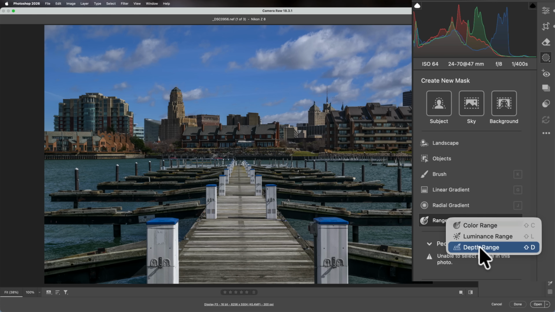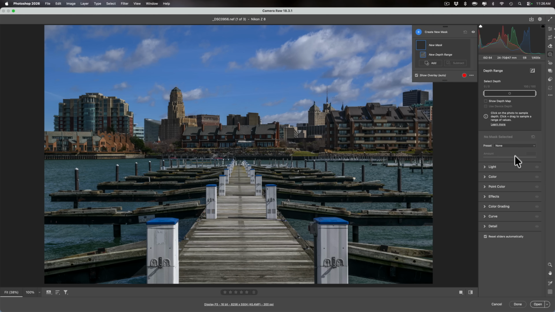Now, you don't need that. Obviously, this image was taken with a mirrorless camera, a Nikon Z8. There is no depth range information in this file, but I'm able to create a depth range mask. So just click on it, and you'll notice now we have the mask up here, but there's really nothing going on with the image yet, and I have an eyedropper. What you do with the eyedropper is you just click anywhere in the image, and when you click, it will build the depth range mask.